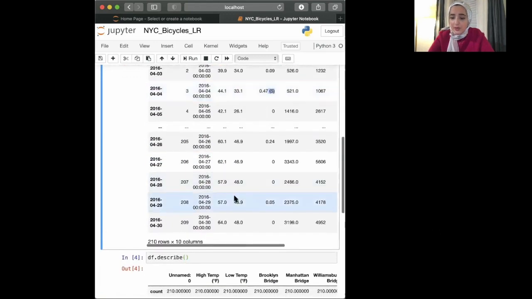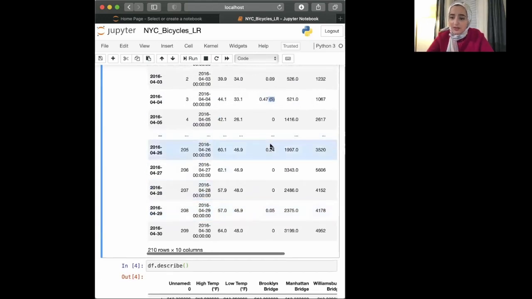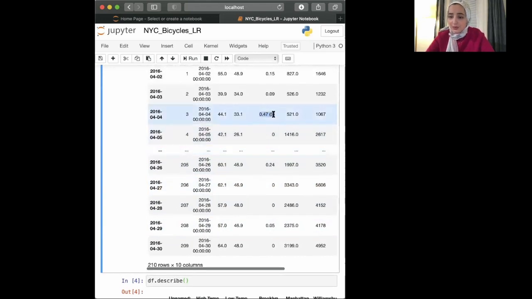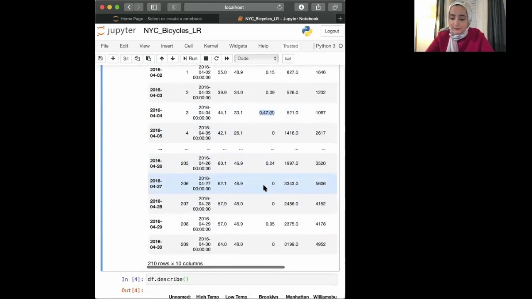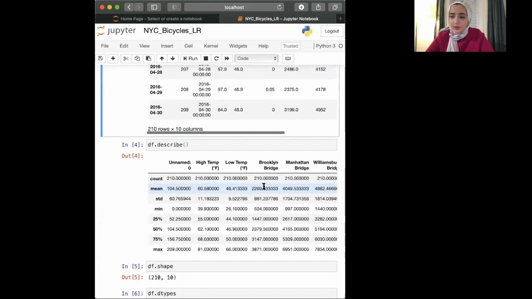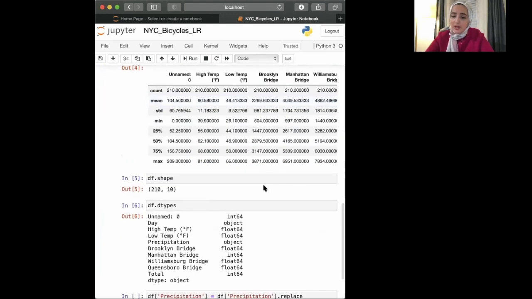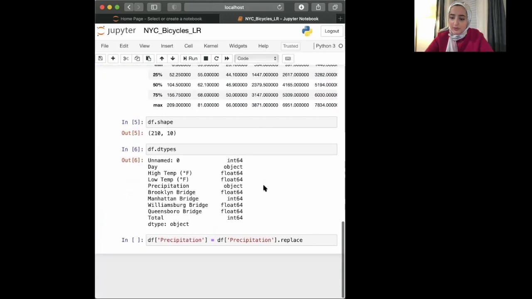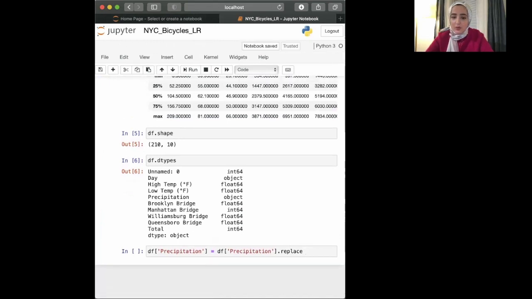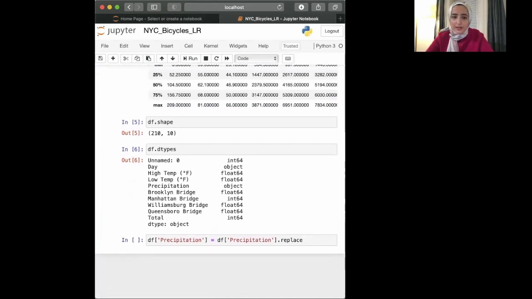Also, if you download the CSV file and go over all the rows, you would see that there's another instance where they have the letter T. So we want to replace these two, this and the letter T, with their float or numerical format. Then we can convert the whole type of the column into float.